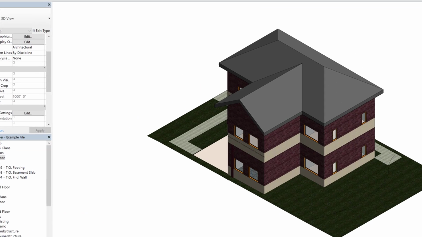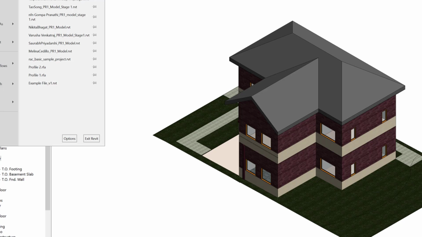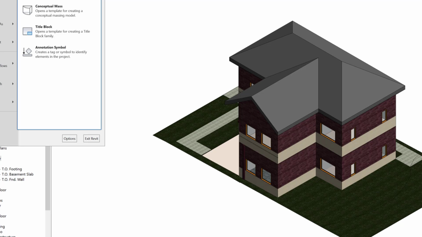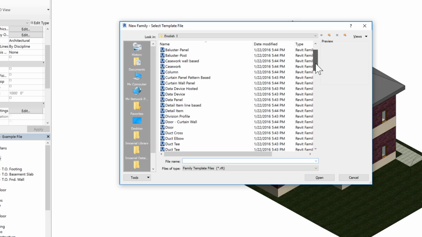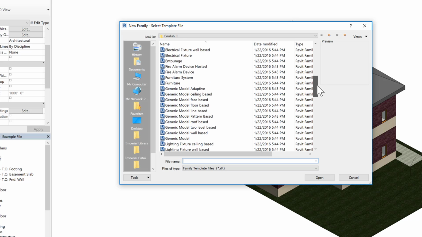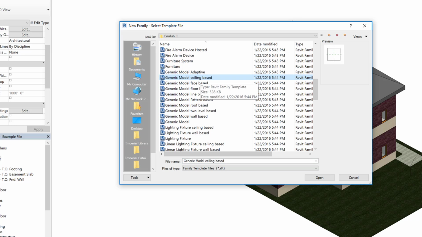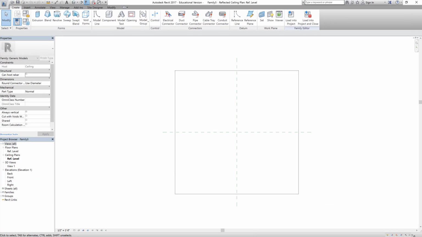To do that, let's go to the main menu, and this time we'll go to New, and instead of Project, we'll select Family. Click on Family and you have to select a template. We'll select a generic model, but we want a generic model ceiling based because we want to create it for the ceiling. Click on it, click Open, and it creates a blank ceiling based generic family.